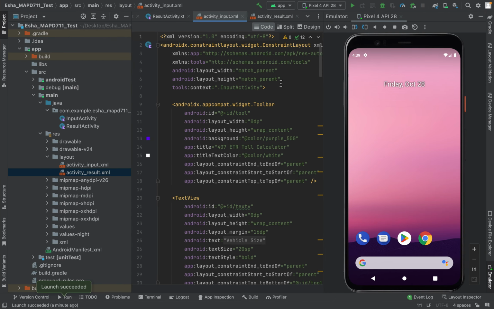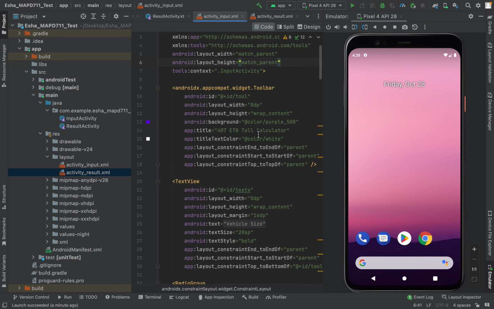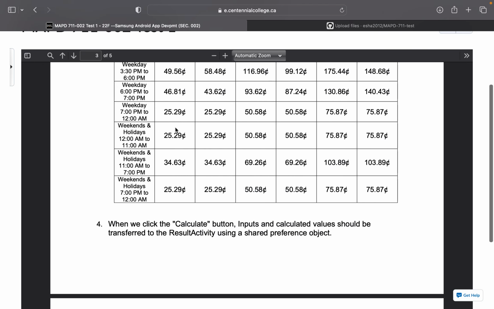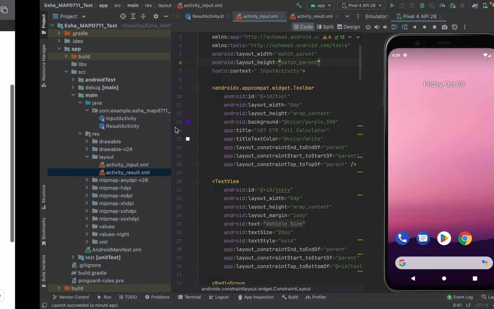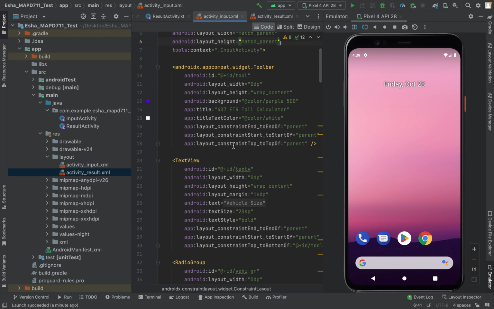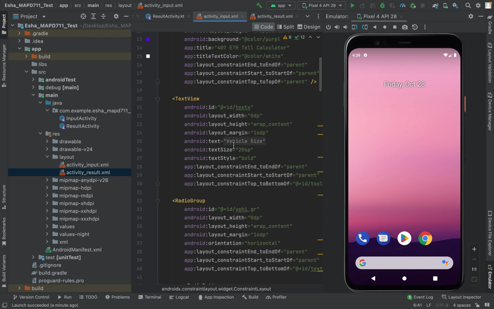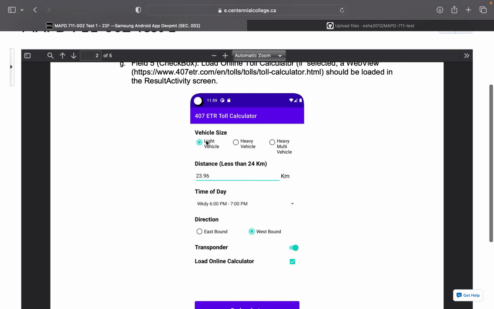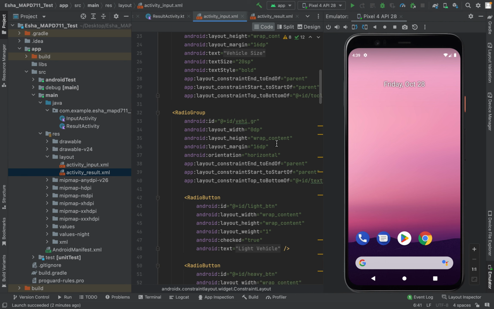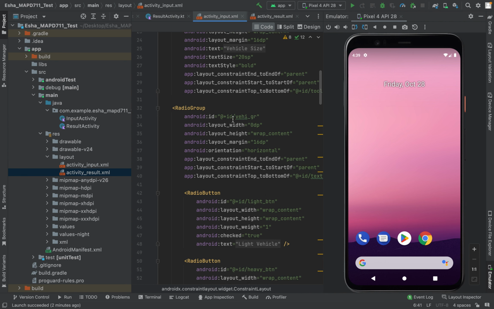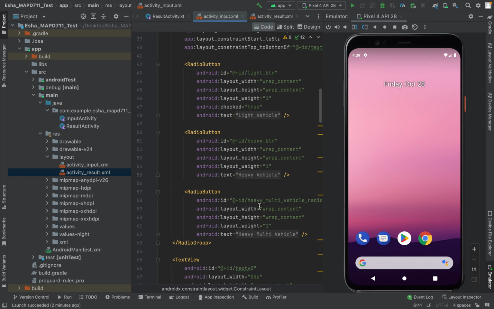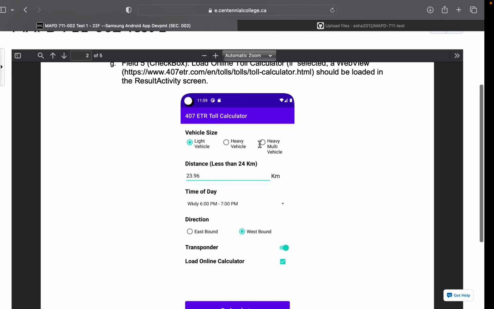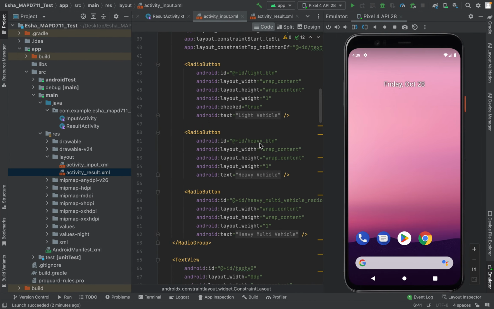So here is my activity input XML file. Here is a toolbar which is used for the title, that is toll calculator, 407 toll calculator. Next we have used the vehicle size text, and then the radio groups, that is light, heavy and heavy multi. We have defined various IDs for the same, like for the light vehicle, heavy and multi vehicle.